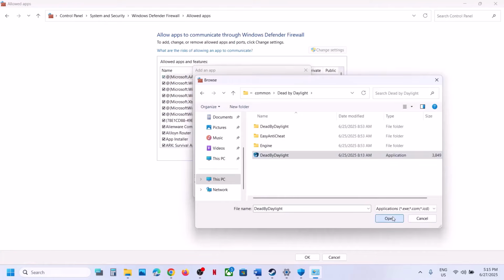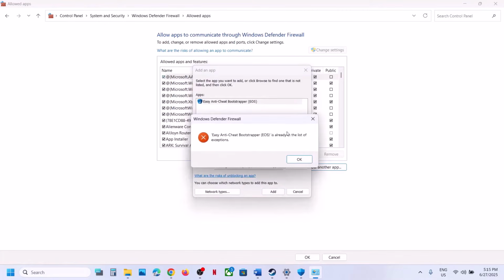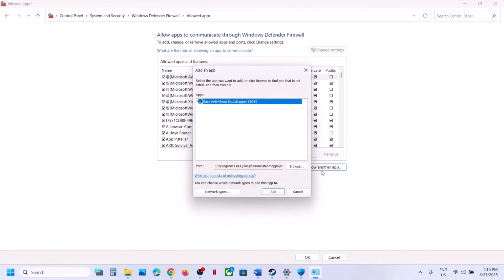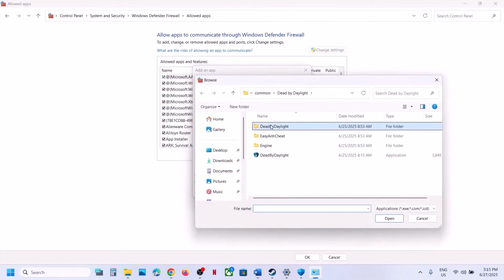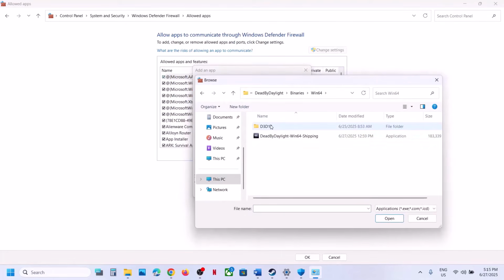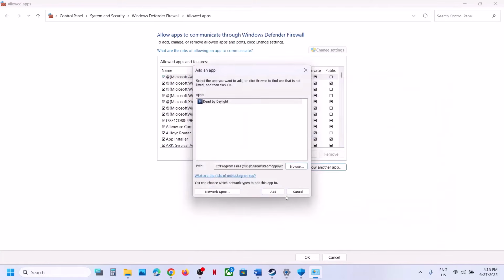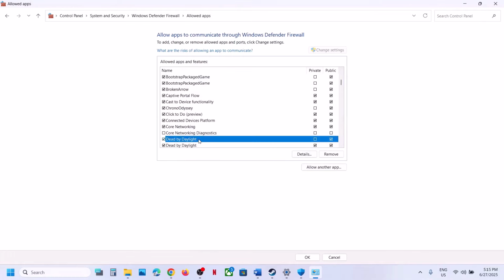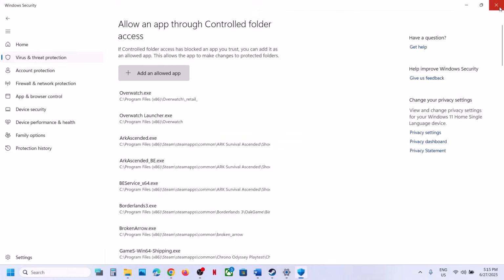Select the game exe file, click on open, and then click on add. In my case, the game is already added. Again, click on allow another app, click on browse, select this exe file, click on open, and then click on add. Once the game is added over here, now you can launch the game and then check.